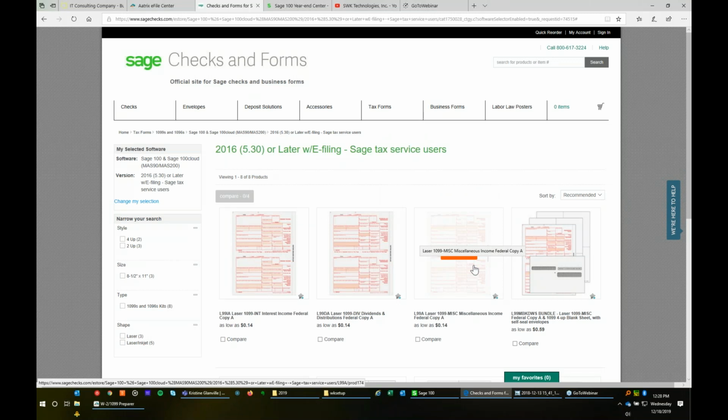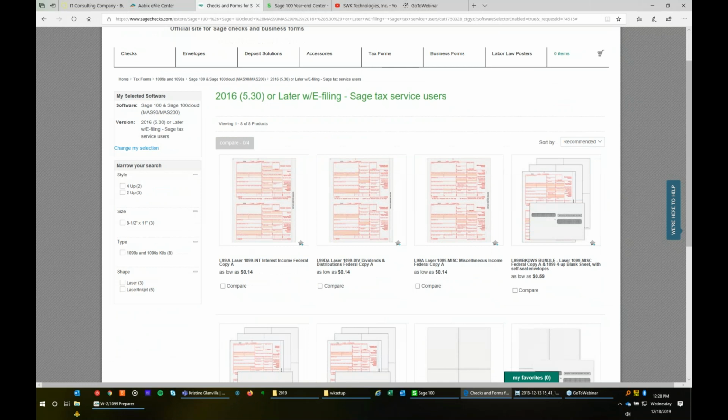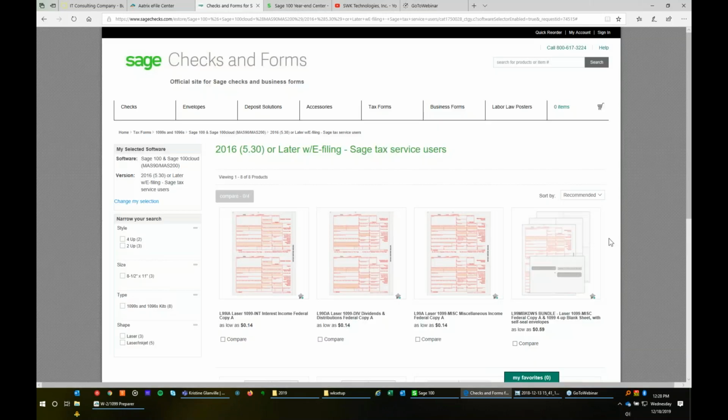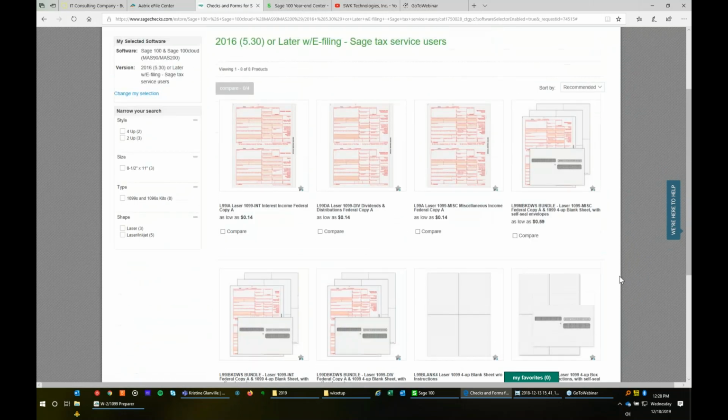In here, you can see all the different forms that are available and the different bundles. So they have some that are simple and just include your federal copy, the one with red ink, or they have some complete bundles that have the red copy and also has the blank forms. I'll show you that when that comes up. Okay, that didn't want to open.